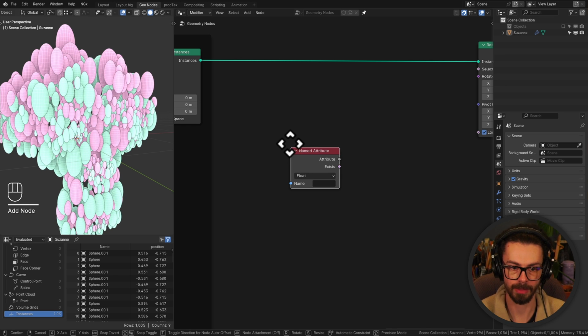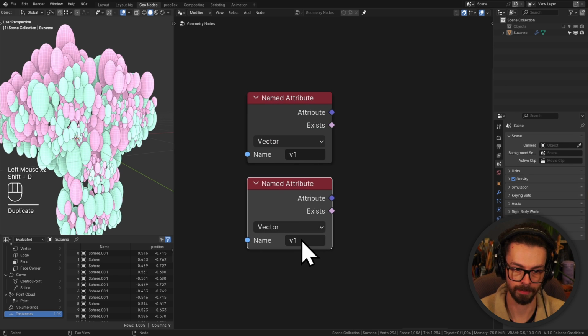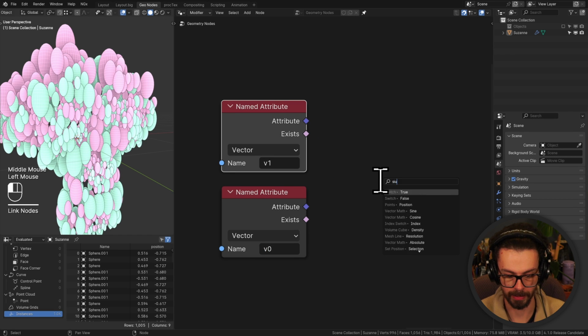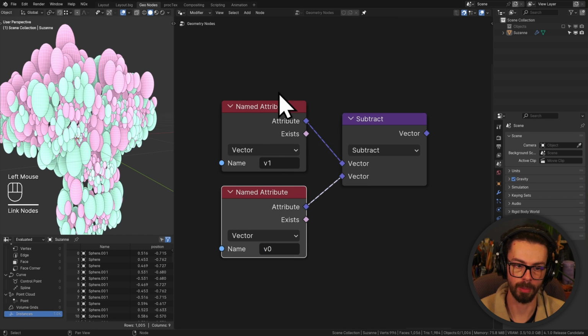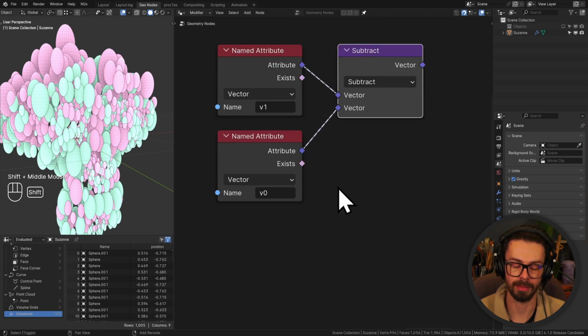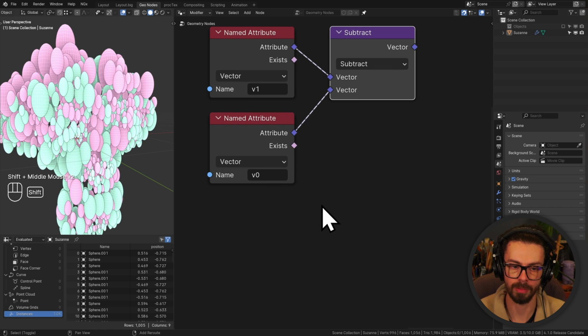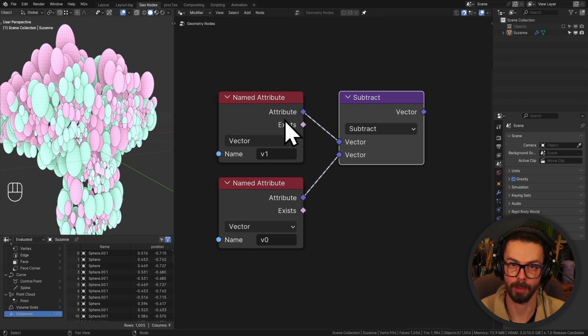So grab a named attribute node. And again, we're going to be looking for v1 and v0. And we're going to subtract V0 from V1. So it's important that you do it in this order because it needs to be the direction along the edge from 0 to 1. So we're going to be subtracting 0 from 1.